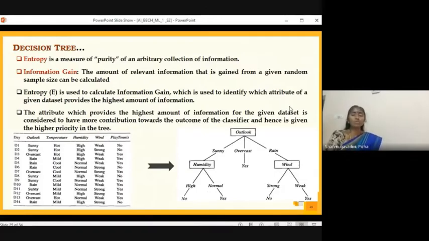So what is this entropy about? It's a measure of purity of an arbitrary collection of information. When we calculate the entropy for the attributes, from the value that you get out of the computation, we will be able to understand what is the contribution of this particular attribute in computing the final value. That is what we call entropy.